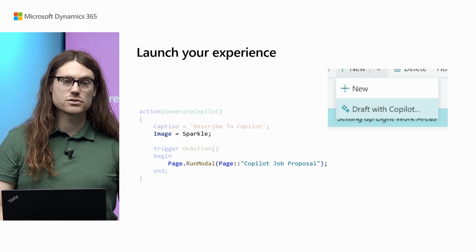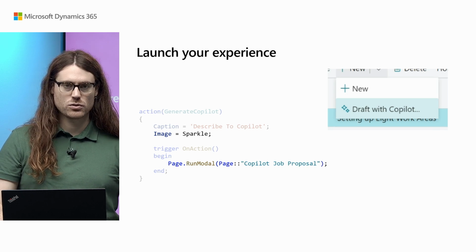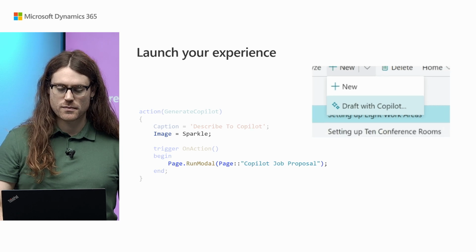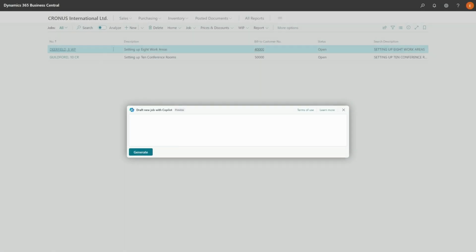to let them understand that this will be an intelligent Copilot-powered experience. The action itself doesn't do anything special. It just calls a page with page run modal, and that page will be where most of the magic happens. So if we zoom back out, as soon as we invoke that action, the user sees this new prompt dialog page type that we've been talking about and that we just saw, where the user is able to type in a natural language exactly what it is that they're looking for and let Copilot do the rest.